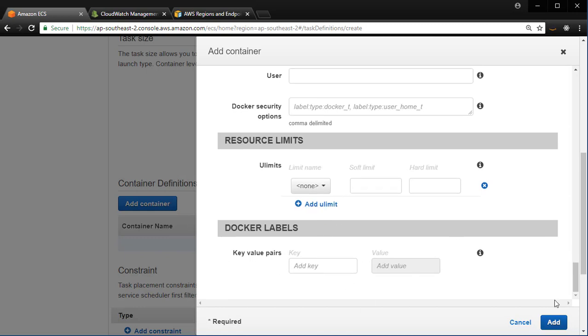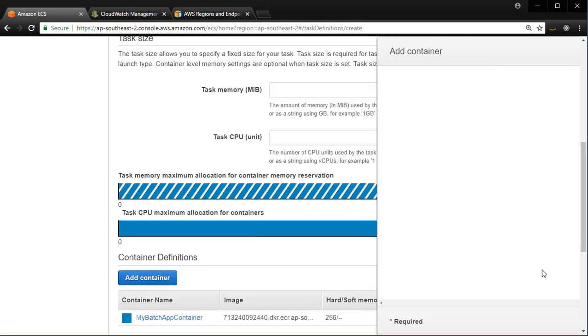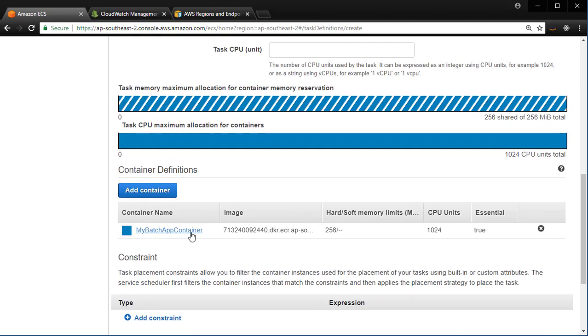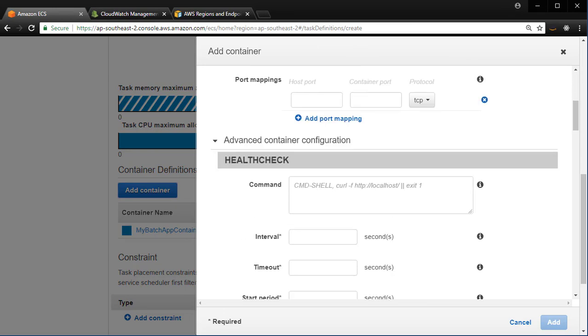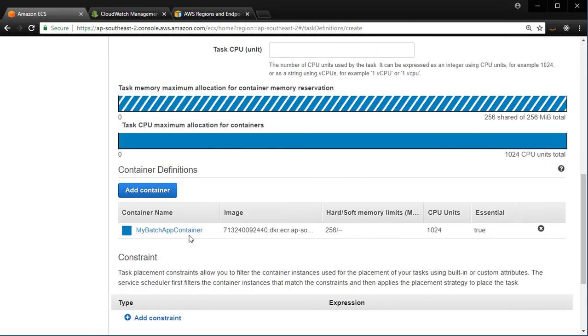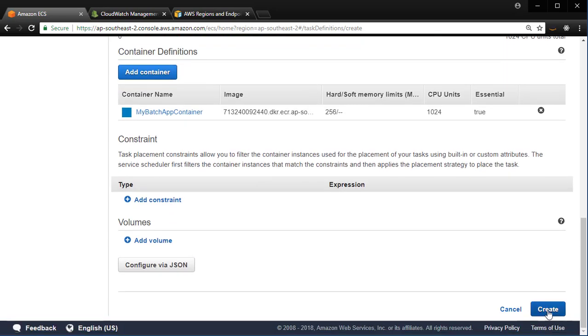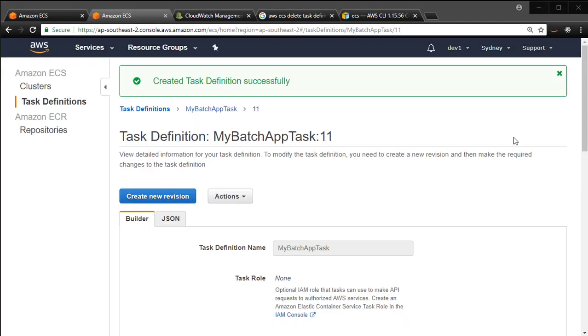There are multiple other things like Docker labels you can create. For the moment, we don't need it. Just click create. So we have defined one container with 256 memory and 1024 of CPU units. If you want, of course, you can add another container. For example, if you want to run another database behind the scene, you can do that. So I'm going to run only one batch application and then click create.